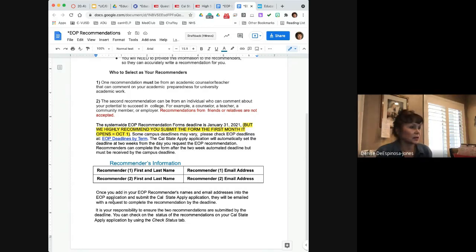Once you add your EOP recommenders' names and email addresses into the application and submit the Cal State Apply, they will receive an email, and they're supposed to get back and fill in that recommendation within two weeks. It is your responsibility to ensure the two recommendations are submitted by the deadline, so you have to check and make sure your recommenders are on it. I believe you also get a confirmation. When I've submitted them, my students have said, oh, I got a confirmation, that I submitted that.